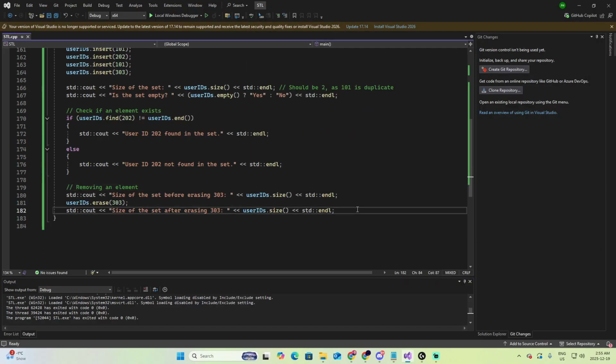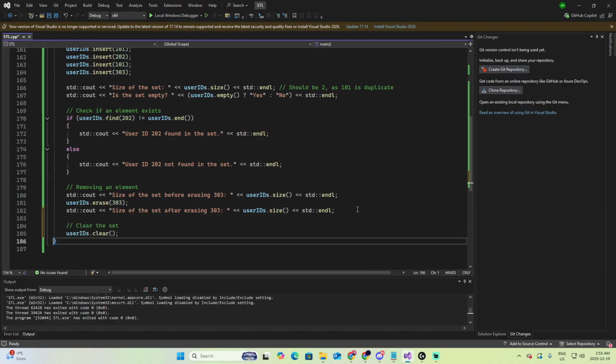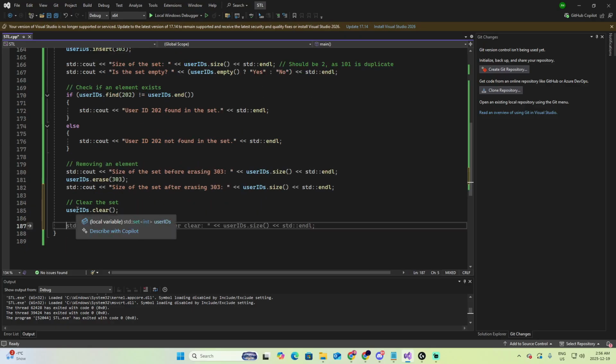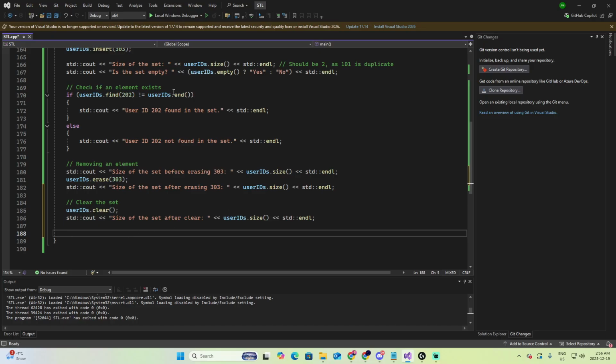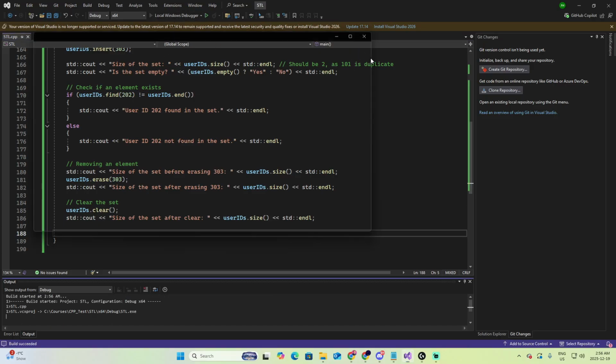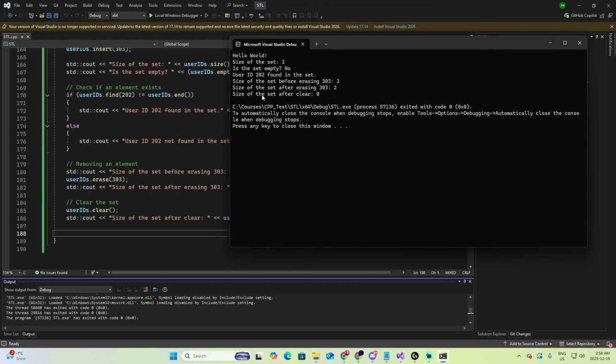Perfect. The next command is about clearing the set. And to clear the set, the command is pretty simple. We use the name of the set and then clear. We can check the size of the set after clearing, just to confirm that it is working, and the size of the set is 0.